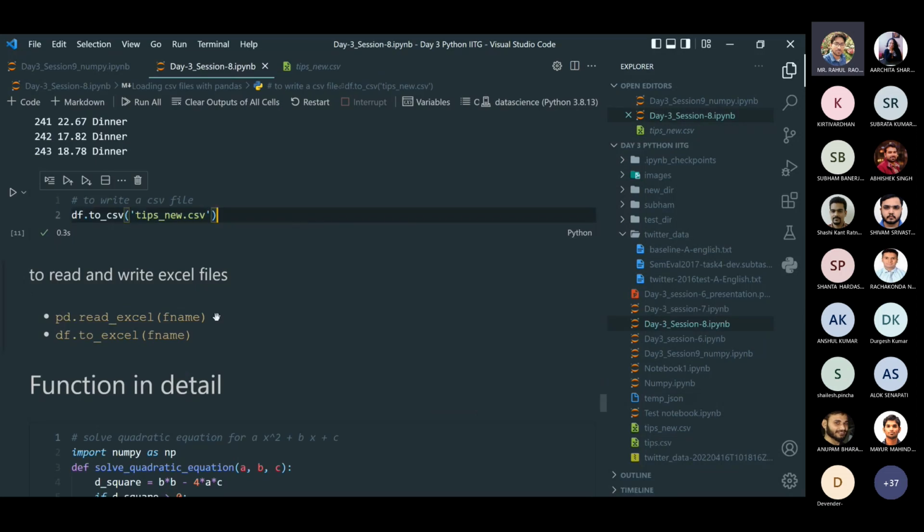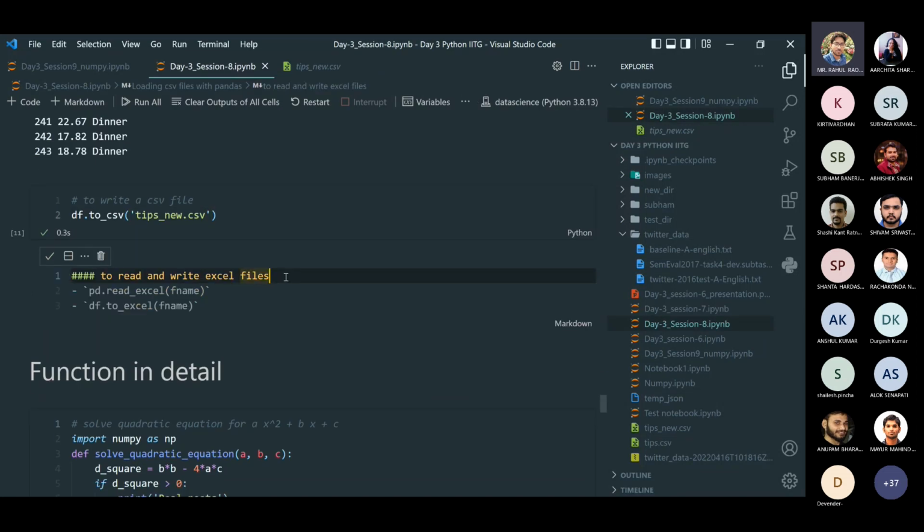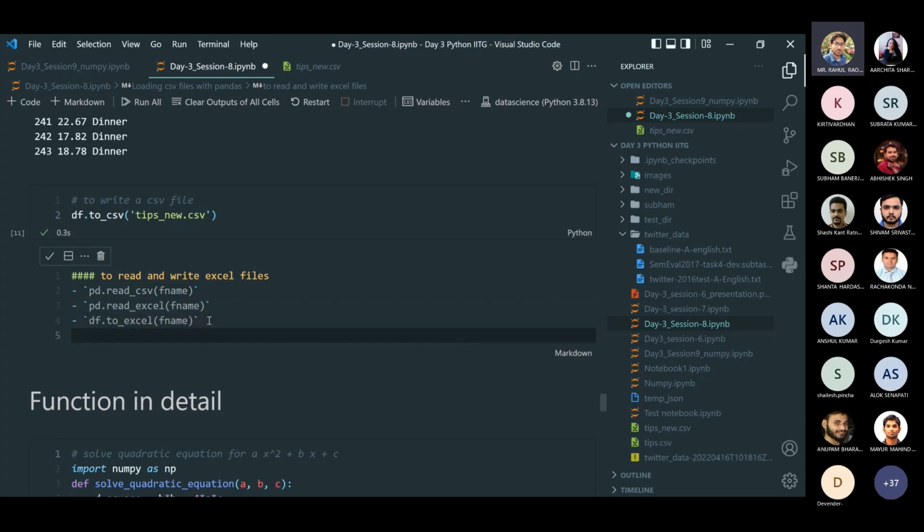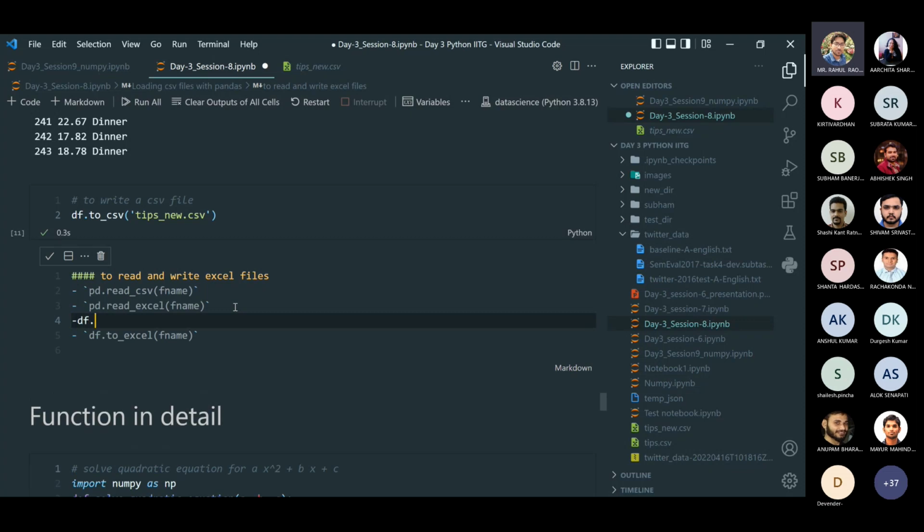For the basics, what we have read is pd.read_csv and the file name. This is the syntax to read CSV files. In a similar way, to read an Excel file, pd.read_excel, and we can store this as a df. We can see df.head(5), then it will print the data frame. So to read Excel, pd.read_excel. Similarly, to save a CSV file, we can use df.to_csv and the file name.